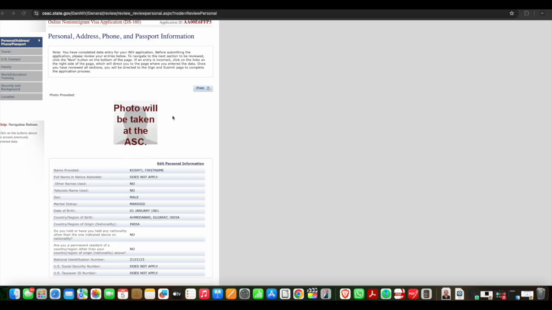So in this case, if let's say you have to upload any photograph, then it will ask for a photograph which should be 2 by 2 size. Accordingly, if you submit it, it will accept it. But in this case, in India, Mumbai, it mentioned that photo will be taken at the applicant service center, which is ASC, probably in India, Mumbai, which I have selected in the first part of this form.